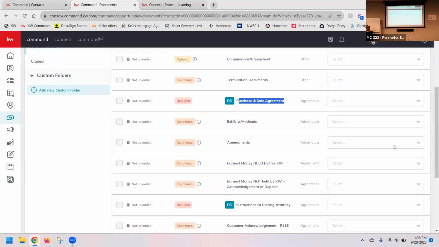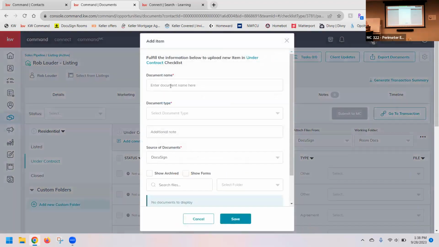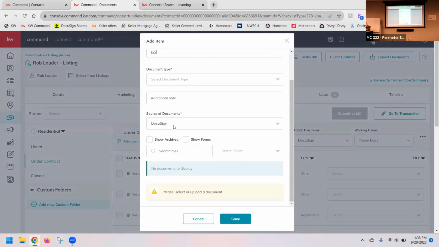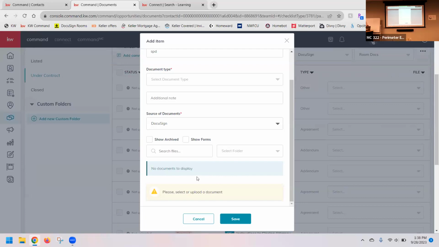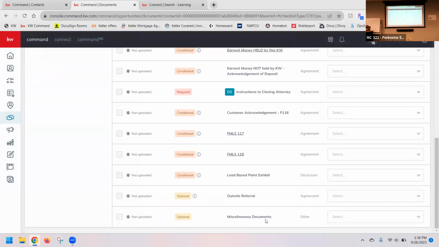If you need to add more than one of the same form, if you have more than one exhibit, you can come to the three dots up here in the corner. Add document, name it SPD, seller's property disclosure. Where is the document coming from? Am I pulling this document from DocuSign or am I adding it manually from my computer? You'll select the document, hit save, and then it'll put it down here at the bottom of this list.